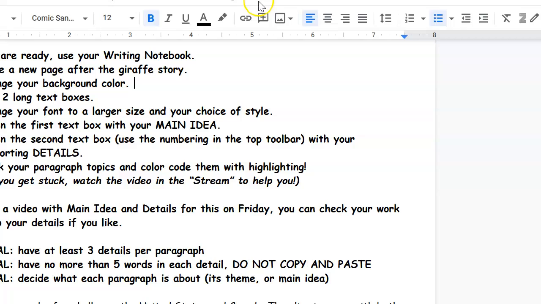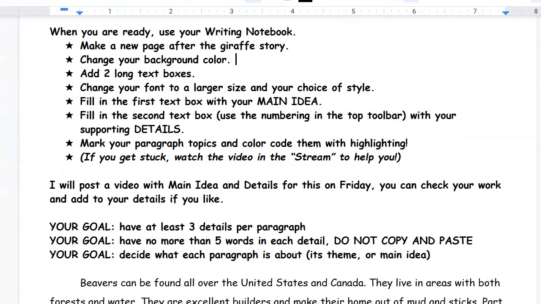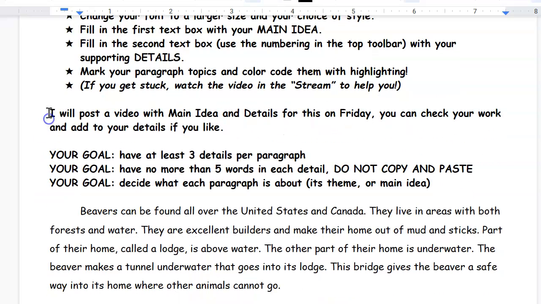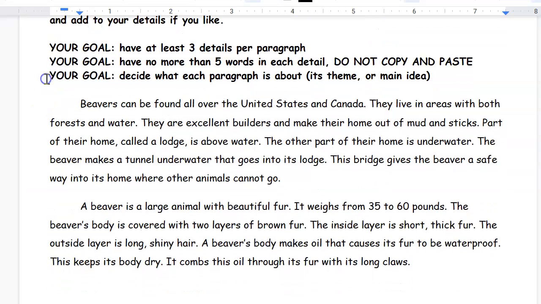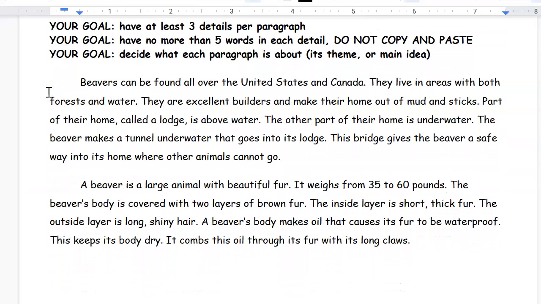I'm going to go to my directions. It now says, I'm going to post a video, and here's your video. Your goal is to have 3 details per paragraph and have no more than 5 words in each detail. Don't copy and paste. So let's find the main idea first. And the main idea is always in the first paragraph, first or last sentence.